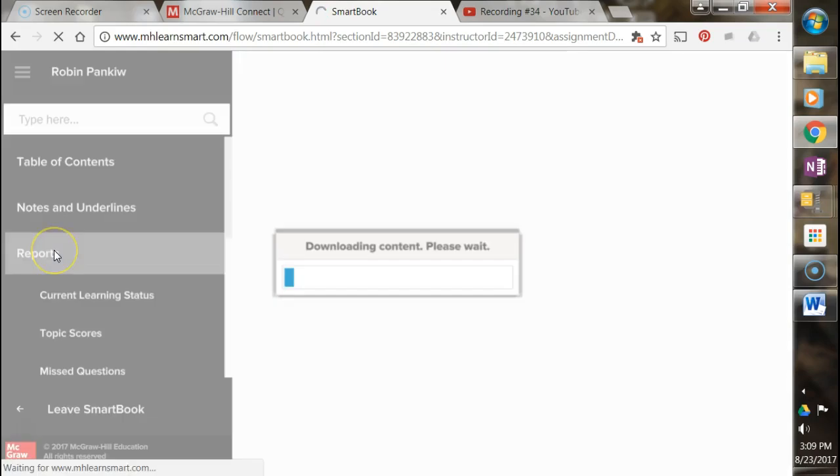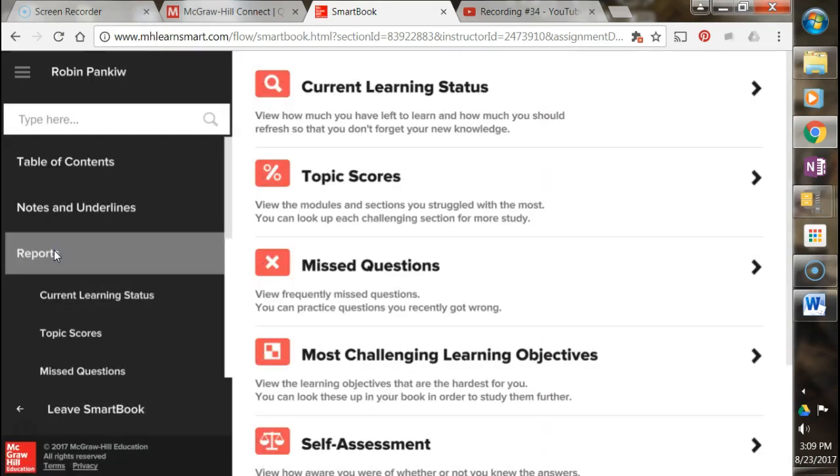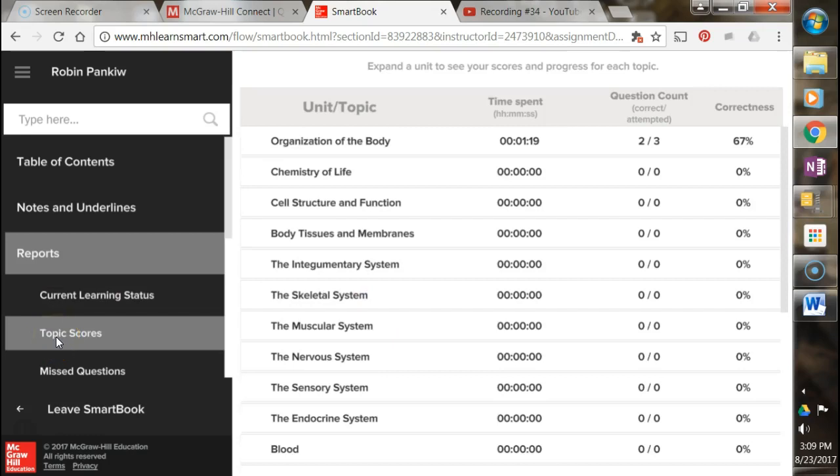Then another thing you'd like to take a look at is your reports. If you aren't sure if you finished your Learnsmart assignment, for example, you can go to your current learning status and find out what it is. You can look at what you missed most, what your most challenging learning objectives were, and see your topic scores. So how did you do?